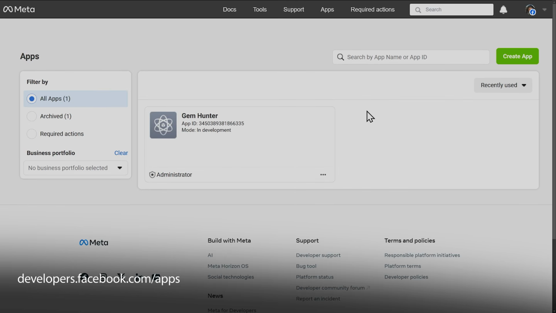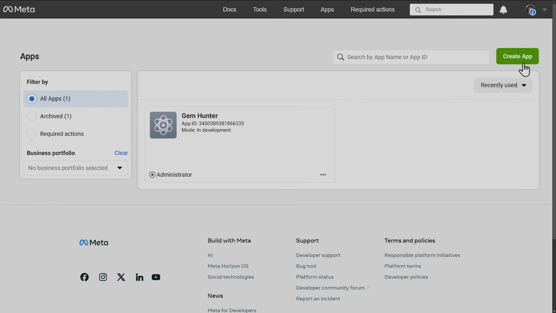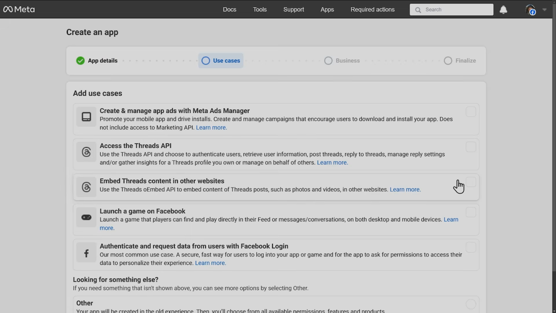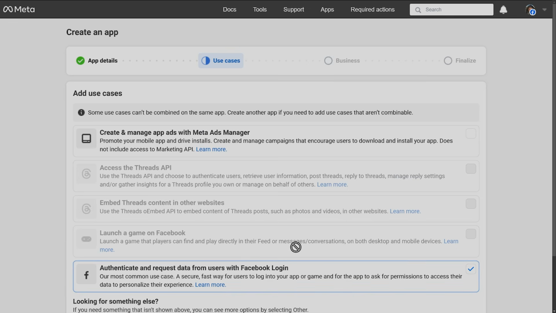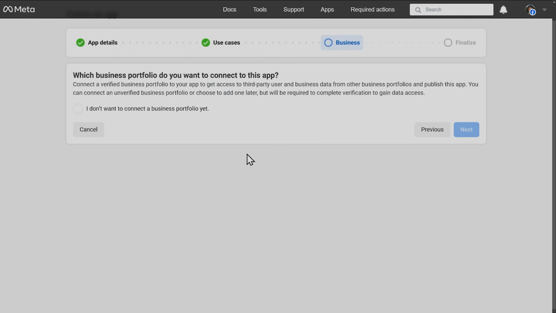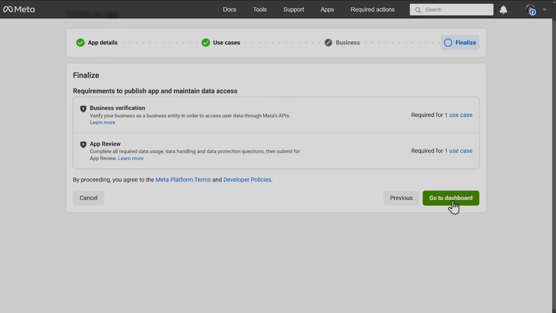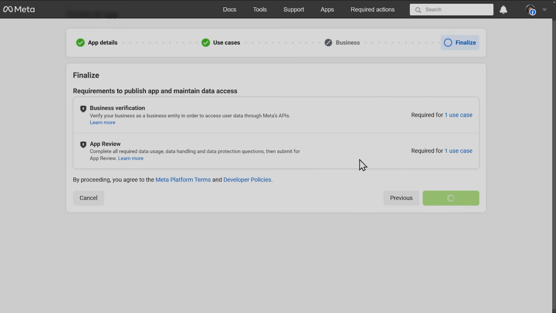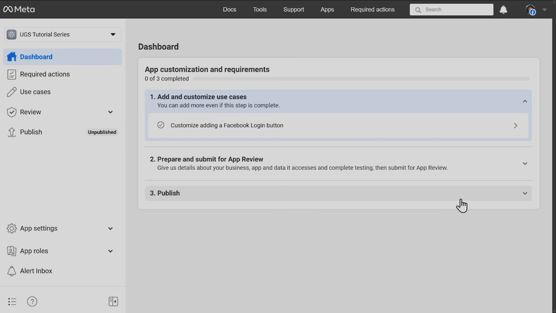Click Create App at the top right. I'll put in the name of our demo project. Then we want the use case of authenticate and request data from users with Facebook login. Click Next, and then I don't want to connect a business portfolio right now. Then let's go to Dashboard. Okay, and then I have to sign into Facebook. Go to Dashboard again. Okay, at long last, here we are in the dashboard of our project.